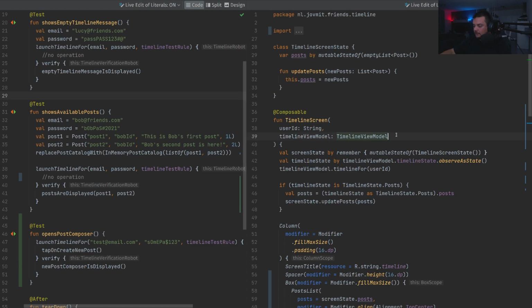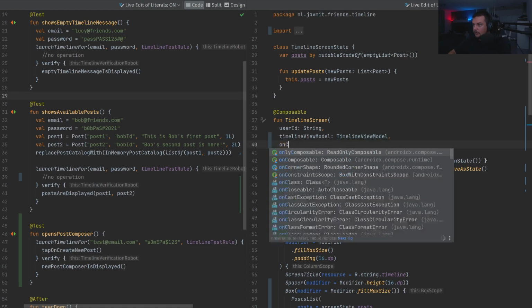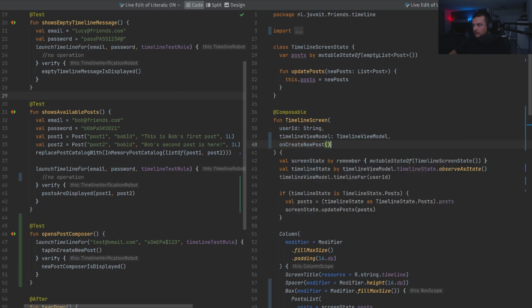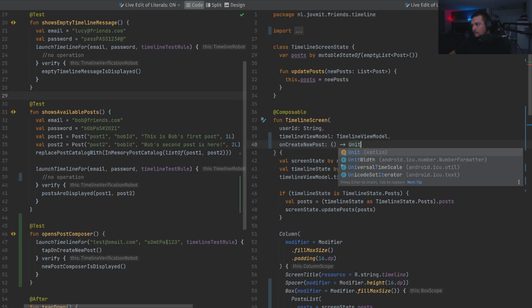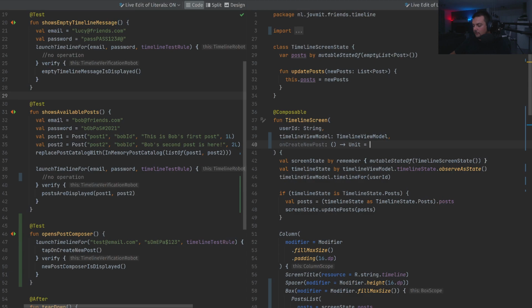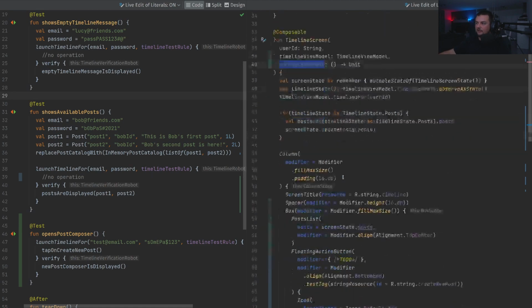So here, we're just gonna take on create new post. That's gonna be a function that will do nothing, but also I'm just gonna assign it to empty so that it won't be mandatory for whoever is calling this screen to pass. Well, I think maybe no. Maybe let's make it mandatory, because what's gonna happen if you tap on the button and nothing happens? It doesn't make any sense.